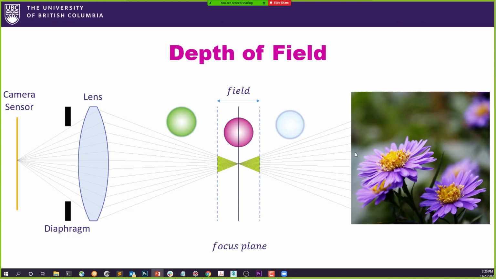So if the lens is letting a lot of light inside the sensor, we have a very shallow depth of field, and we could have an effect like this. The flower is very crisp, very focused in a very specific plane, but everything that is farther from the focus plane, either closer to the camera or away from the camera, is basically getting blurred.